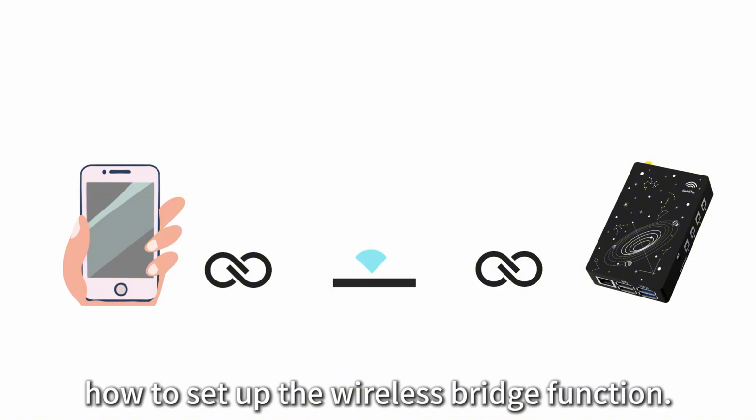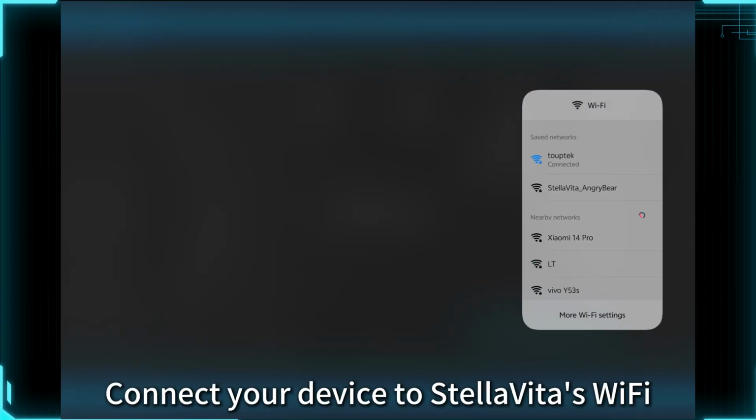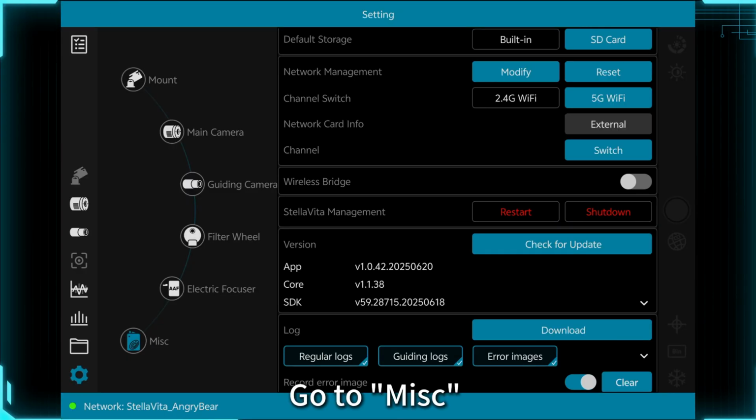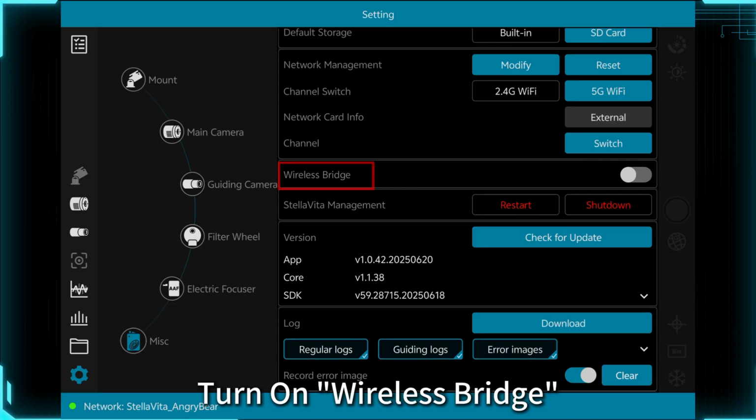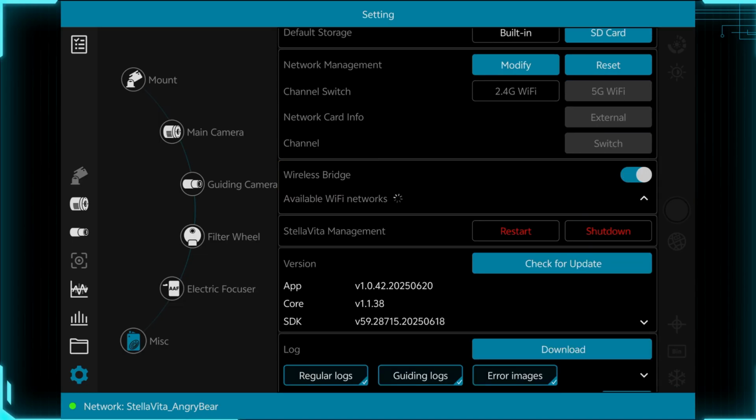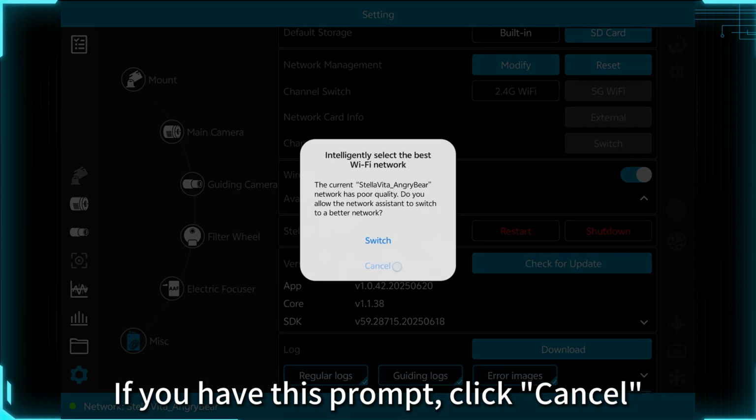Next, I will show you how to set up the wireless bridge function. Connect your device to StellaVita's Wi-Fi. Go to MIST. Turn on wireless bridge. If you have this prompt, click Cancel.